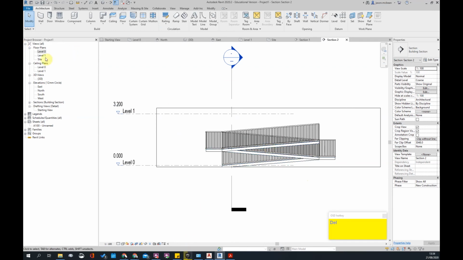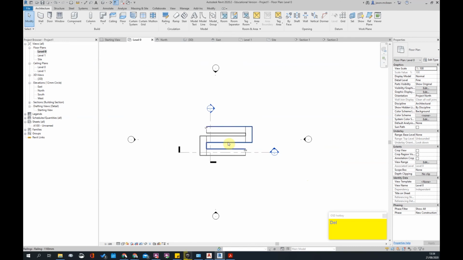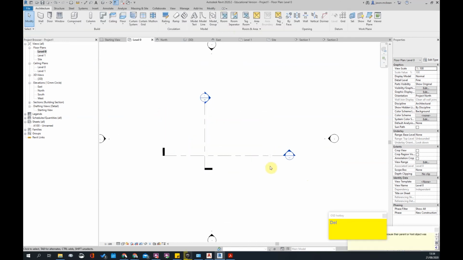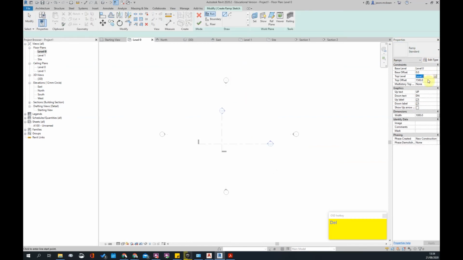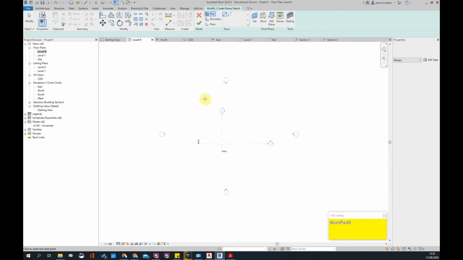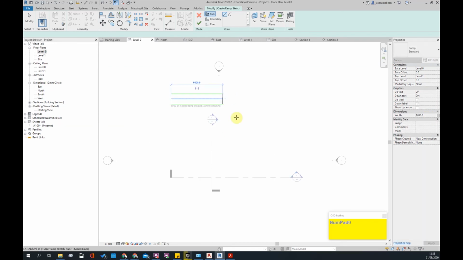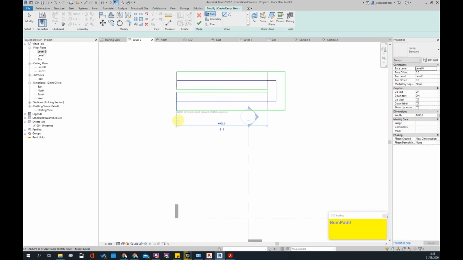So ramps take up a hell of a lot of space. For example, if I wanted this ramp to go up to my first floor, I'd go ramp, and I need to go to level 1. So let's say level 1, there we go. Here you can change its width as well, 1200. Here you'll see it will limit me to 6 meters every time.